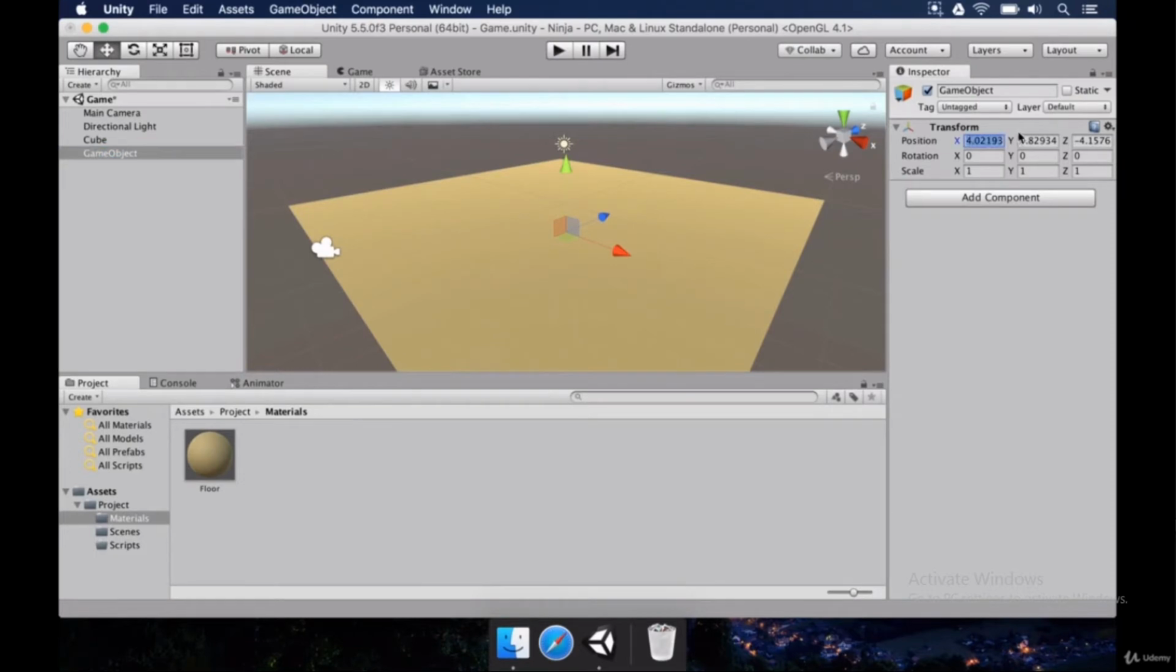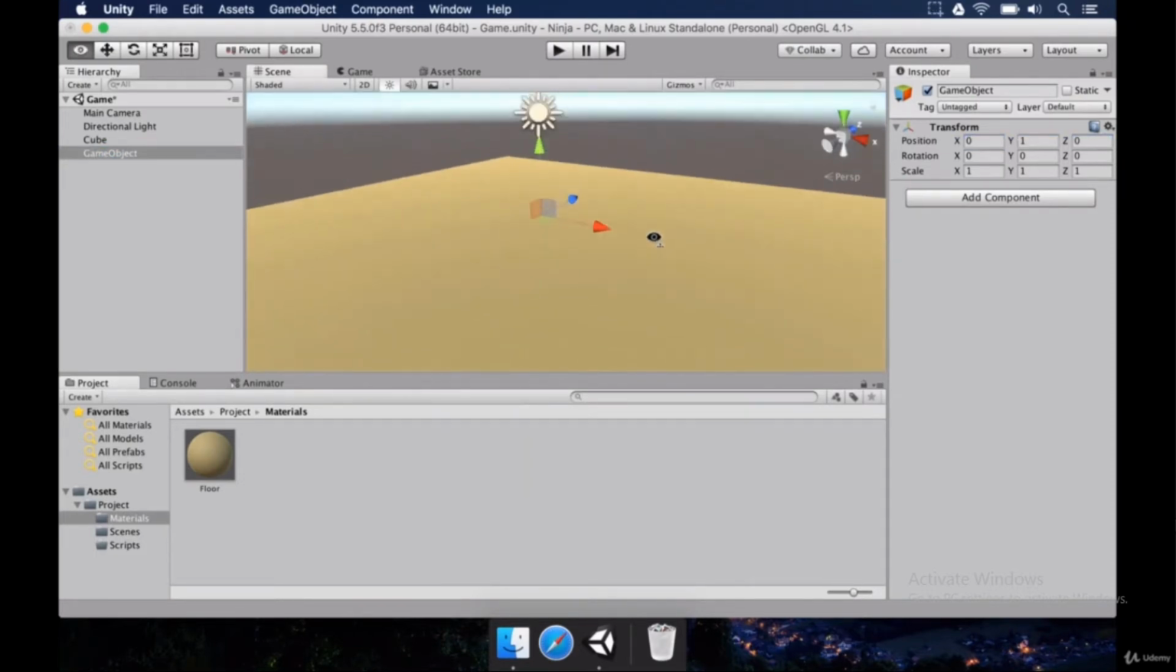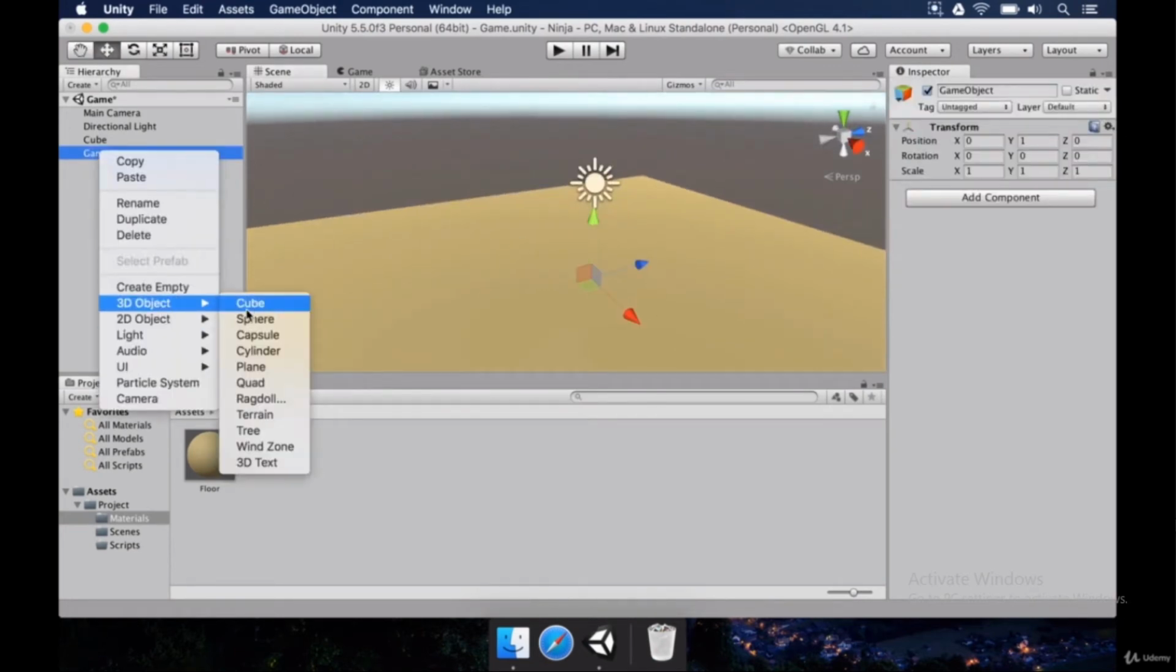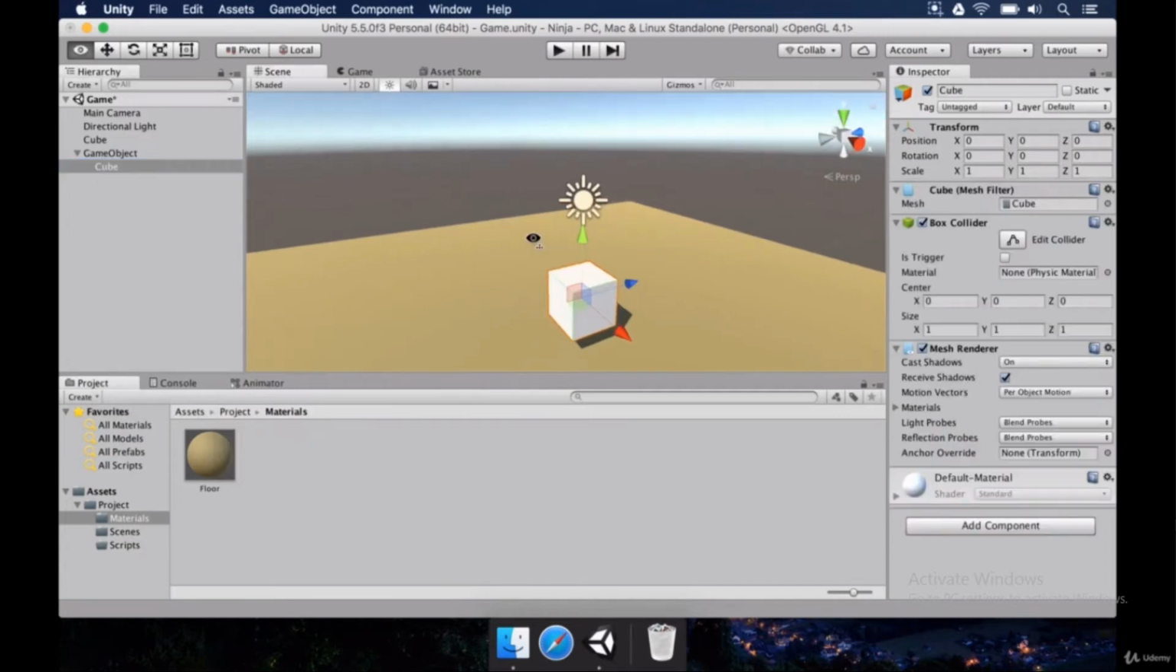object. I'm going to put it in the position 0, 1, 0. Okay, so it's going to be more or less in the center of the game. And inside the game object, I am going to right click, choose 3D object, and then cube. So why do I do this?